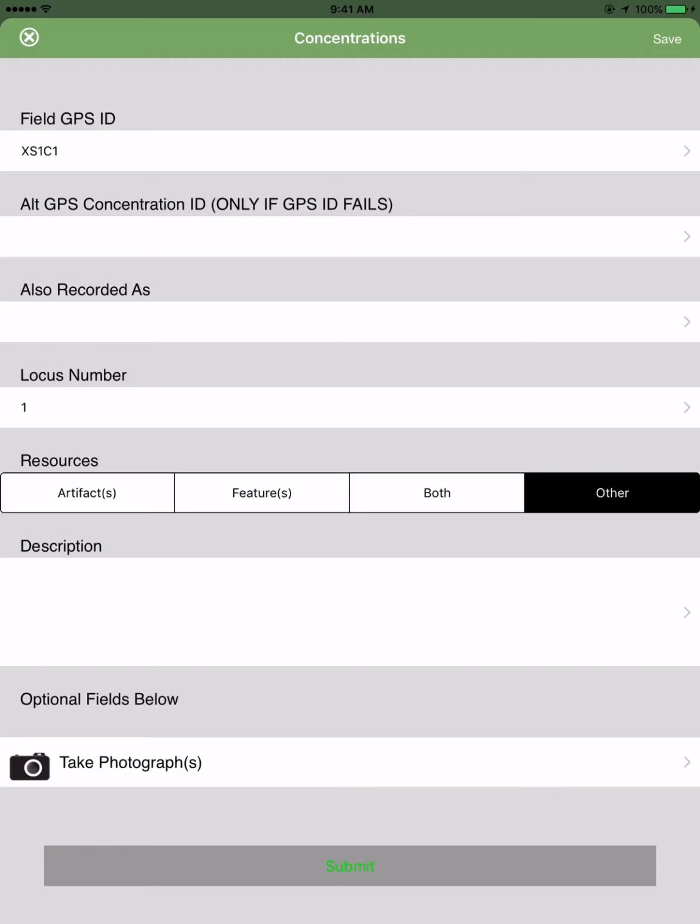Again, this is mostly just to be able to say on the iPad that there were 3 concentrations recorded. Most of the concentration information is going to come from the map that's showing where the concentration is located. The other way that this is used is in the artifact or feature screens, where you can specify that a feature or artifact is part of a named locus or concentration.